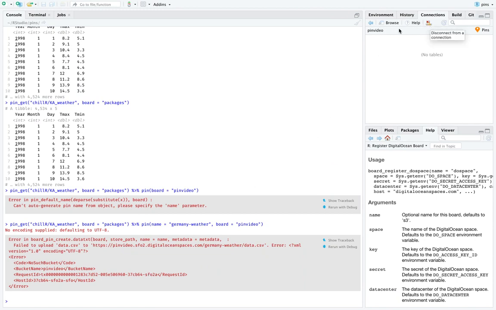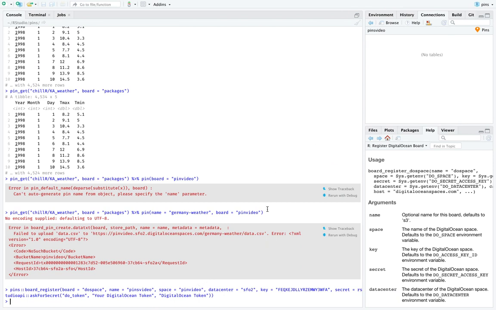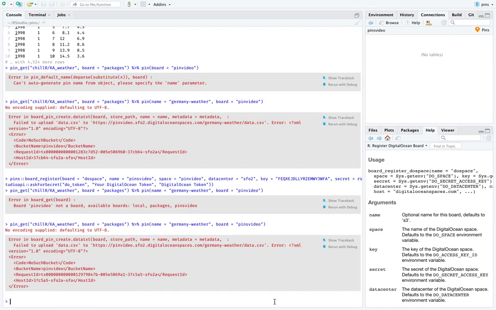No big deal. Or actually, what we can do just to make things easier is we can disconnect from this board, and then we can quite easily just change this particular connection to say pins video. Well, let's connect. We have the same secret, so we have that. And now we'll give it another try. So we'll just pin this particular data set to, and again, I keep mistyping, because now the name of the board is not pin video, but it's pins video. Right, that's on me, nothing wrong with pins. And then we rerun it, and no such bucket.